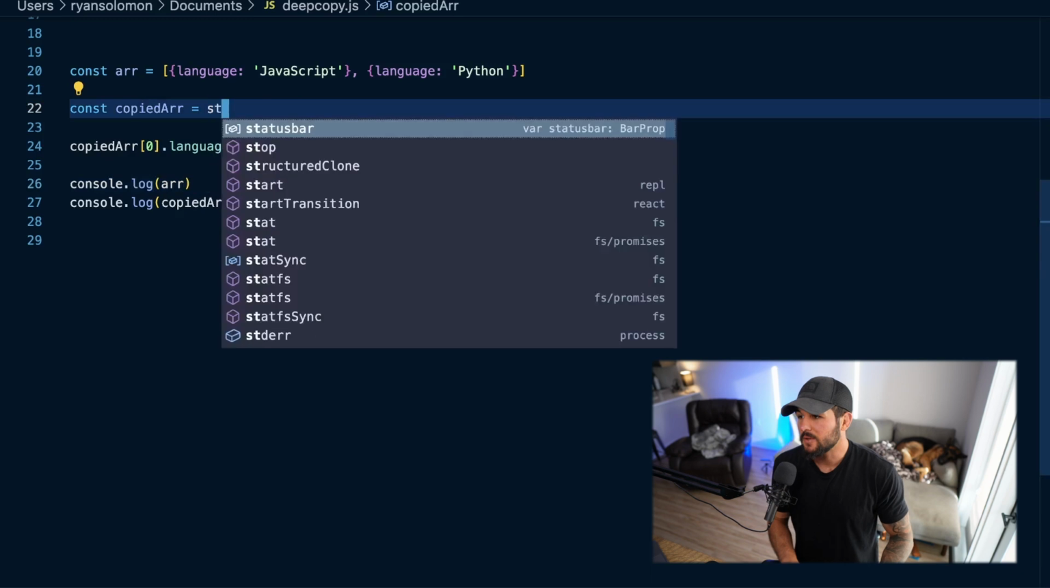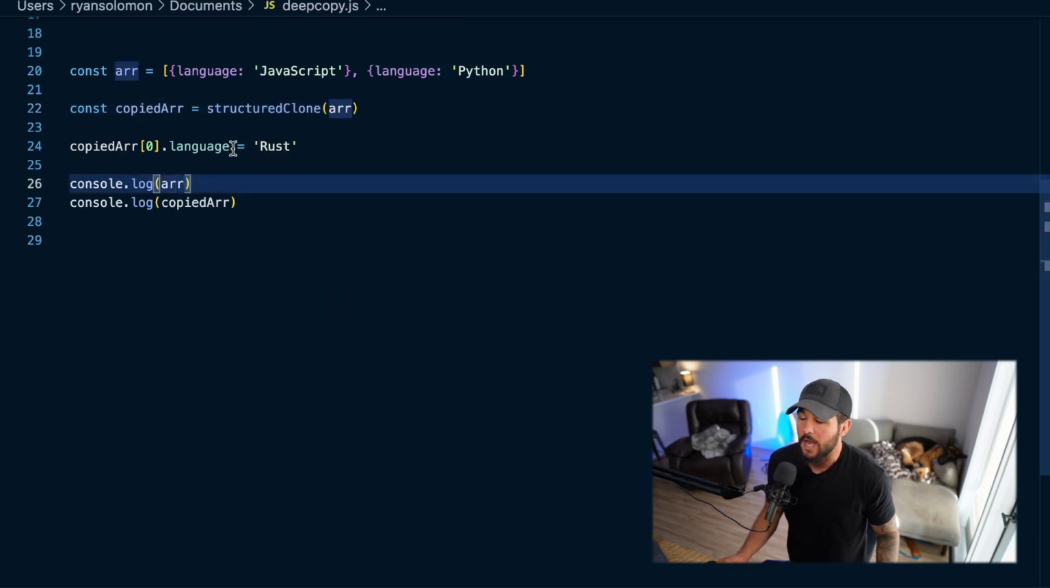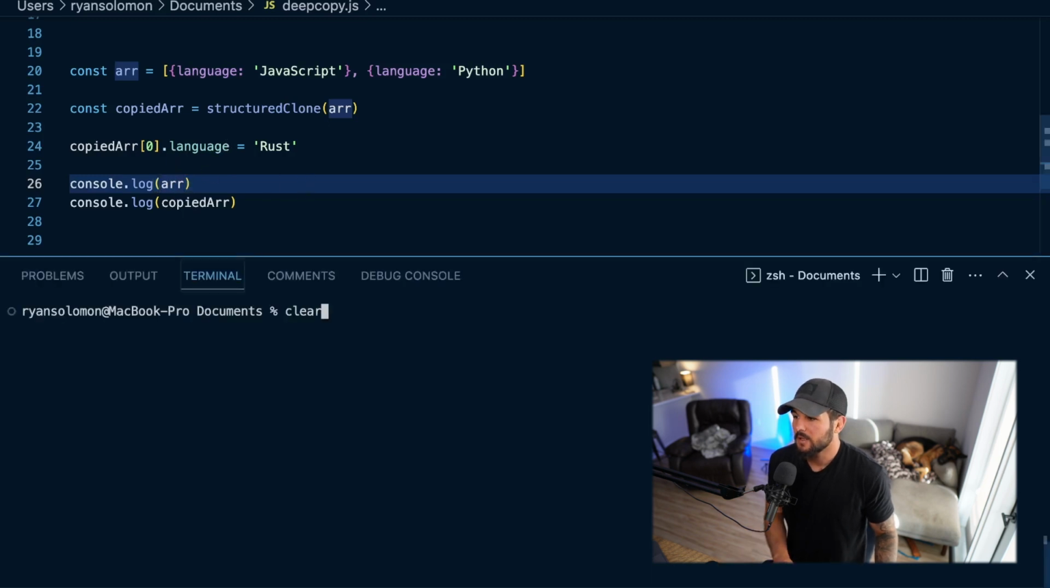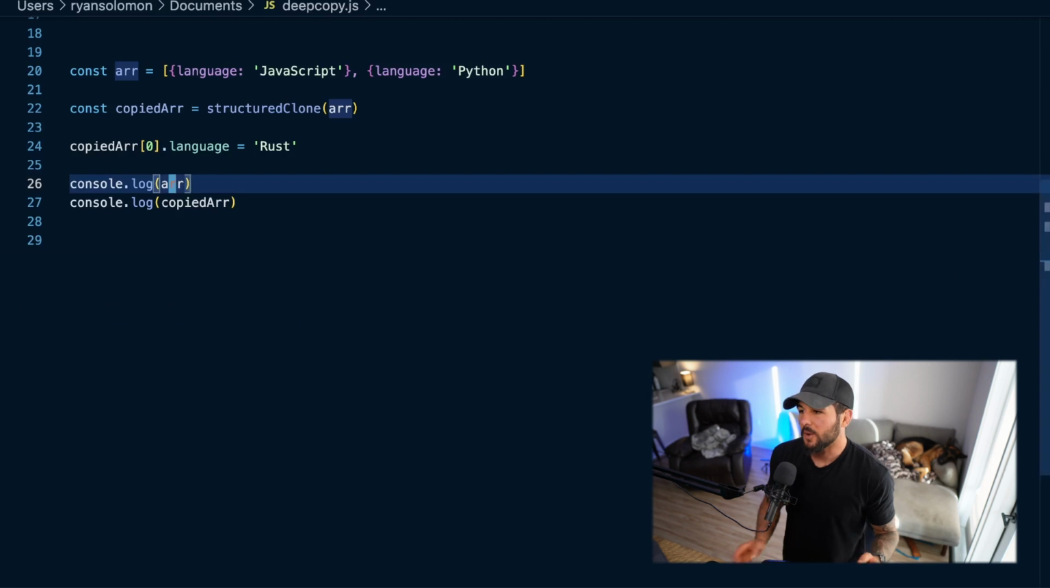But if I go back to using my structuredClone and I pass in my array, and now I mutate my copied array, what you're going to see is that my original array keeps JavaScript right here, and my new one is Rust. So this is going to work for arrays, objects, any kind of nested structure that you have. Okay, so this is one feature that can definitely help you prevent some of those bugs in which you're trying to copy these structured and nested objects and arrays, and can definitely save you some pain in the future.